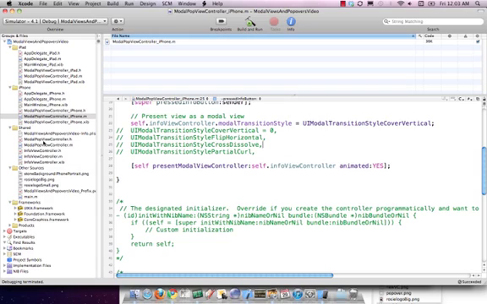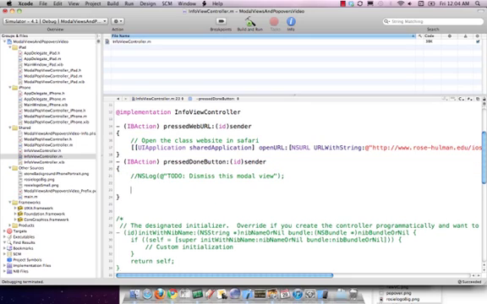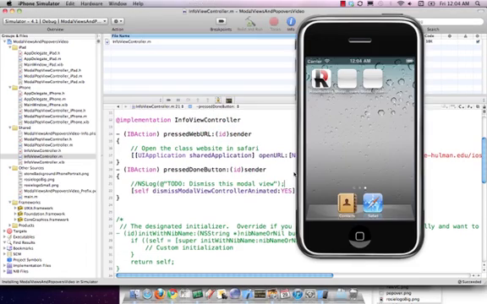So if we come into the child, which in this case is the info view, where it says to do, dismiss this modal view controller, I'm going to comment that out, and I'm going to go ahead and do it. So self dismissModalViewControllerAnimated yes. So I'm actually dismissing myself, which will work just fine. So let's go ahead and run this.